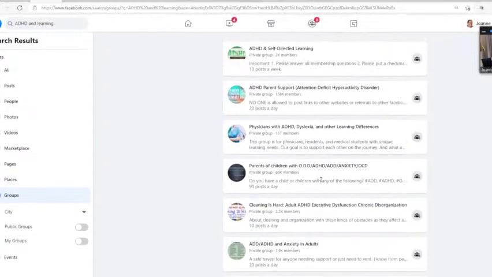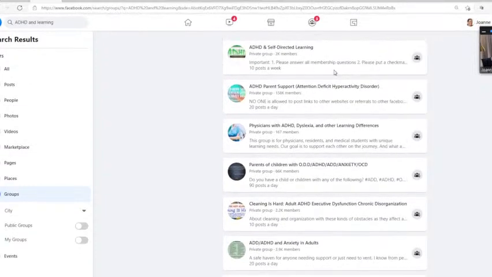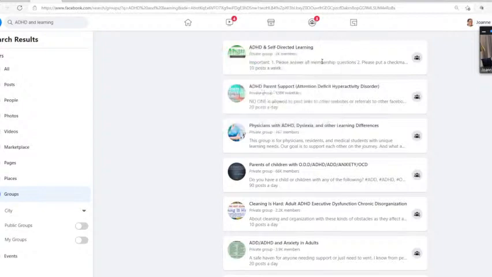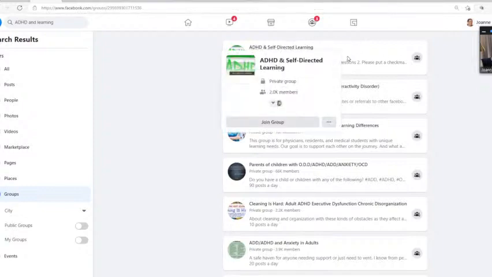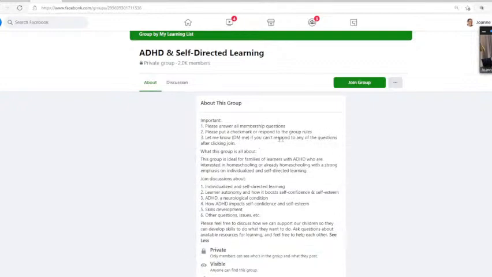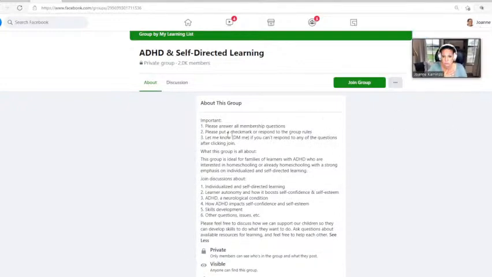Let's say I decide I really want to join this one right here, the ADHD and self-directed learning group. So I just click on it. And it says here that you need to answer all the membership questions. Be respectful of that. Answer the questions, because if you don't, they may deny your access into the group. Then it says, please put a check mark or respond to the group rules. What this group is all about.